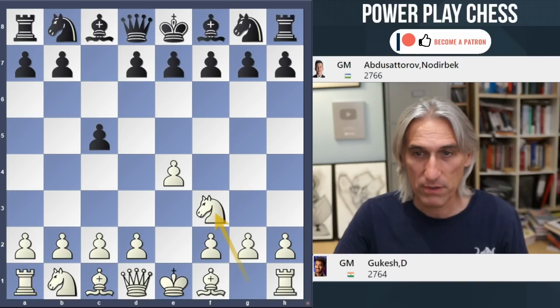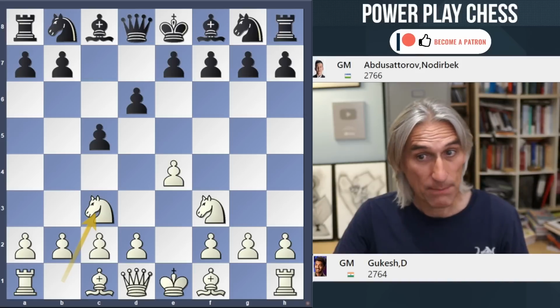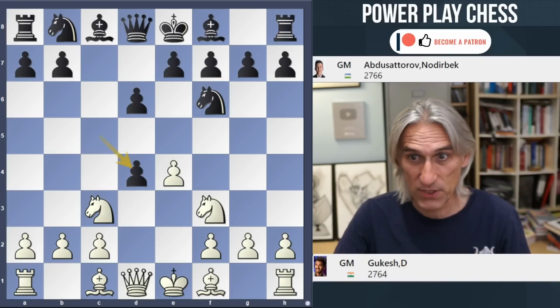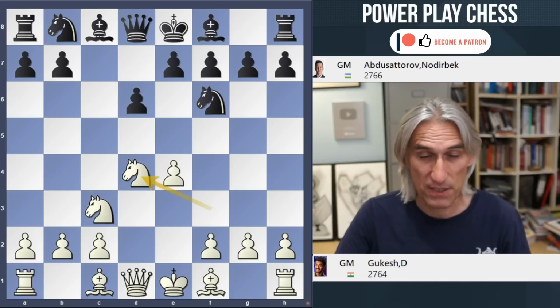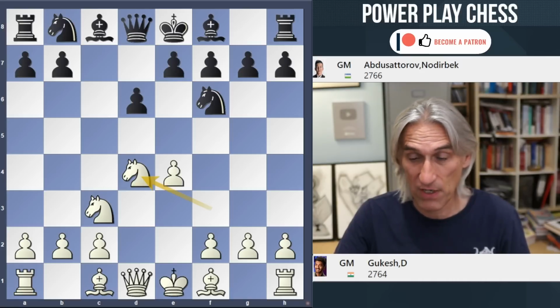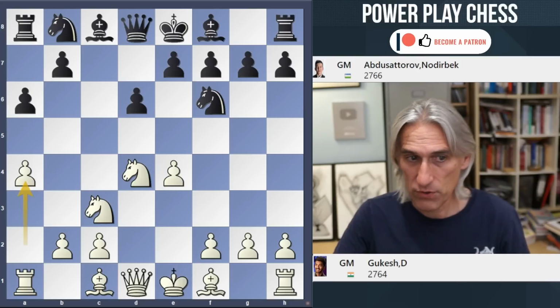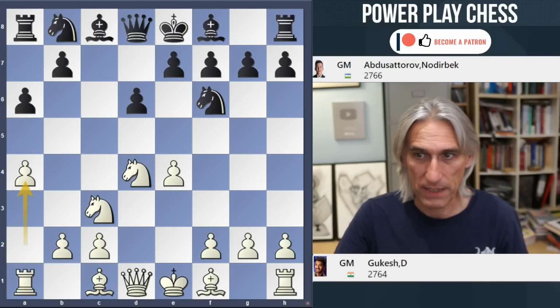So this is the top board. Gukesh on pretty good form. Abdusattor on really good form as well. So he's in the top 10. I think he's actually number 6 in the world. Gukesh number 5. It's a knight off. A4, just controlling black's expansion.